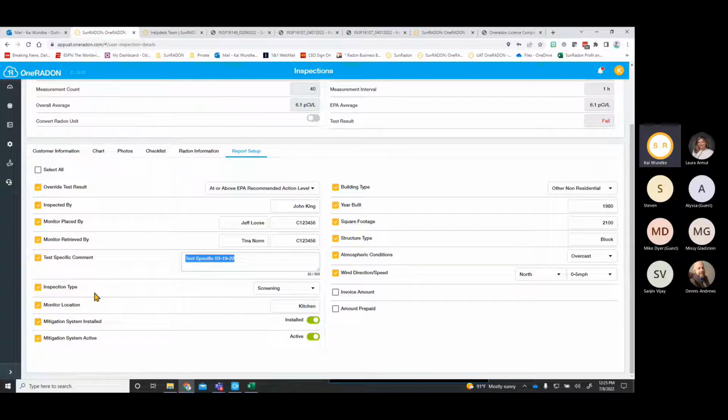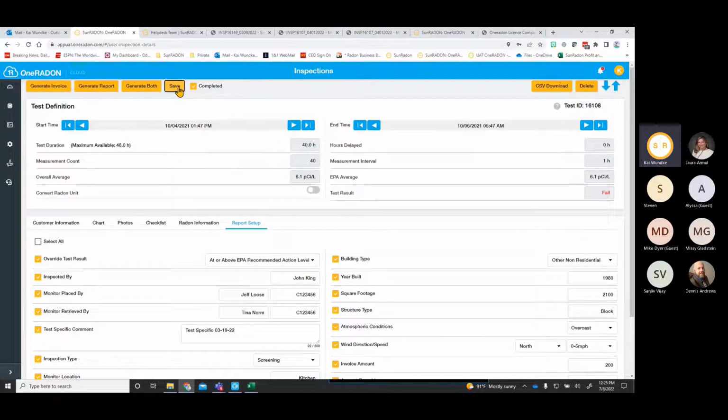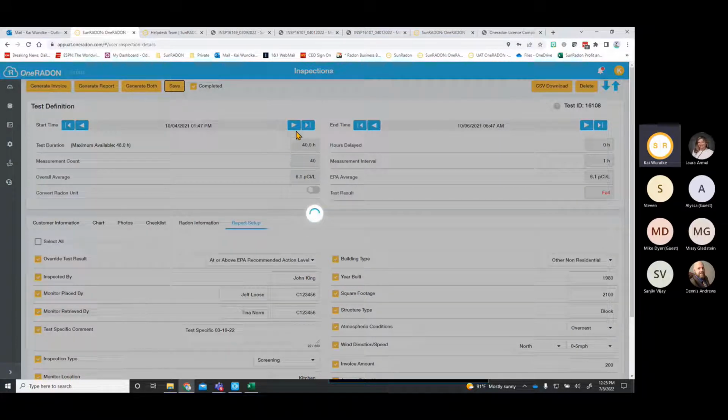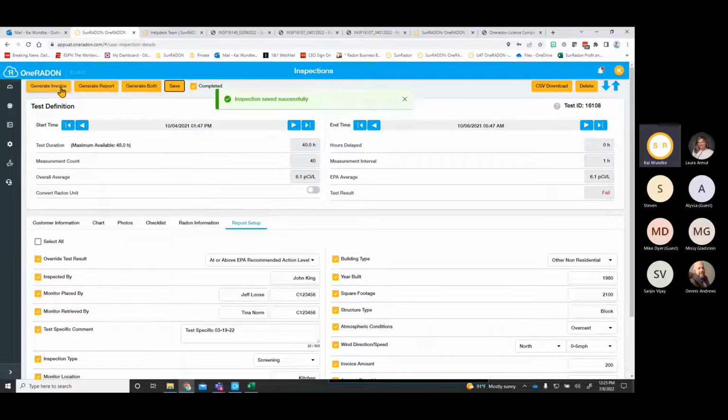And then some basic information about the inspection type. So our pull-down menus here. Monitor location, it's important. Mitigation system status, installed or active or not. And then something about the building, when it was built, what type of building it is, weather conditions. And if you want to include an invoice right here, you can put a number in here, doesn't really matter. And then all you do is you press this button here once you're done with it, and you can either generate just the invoice, generate a report, or generate both.